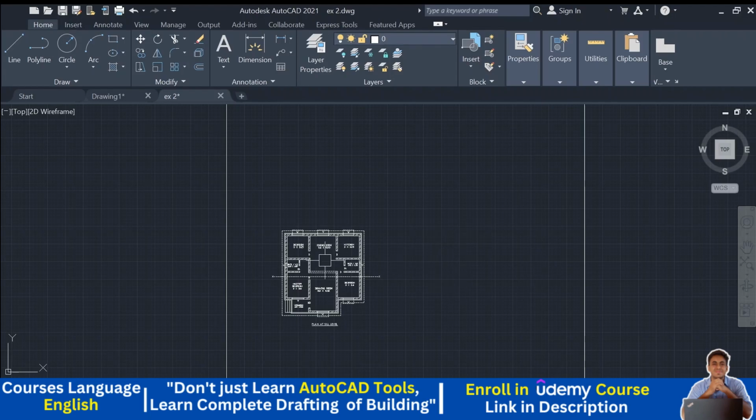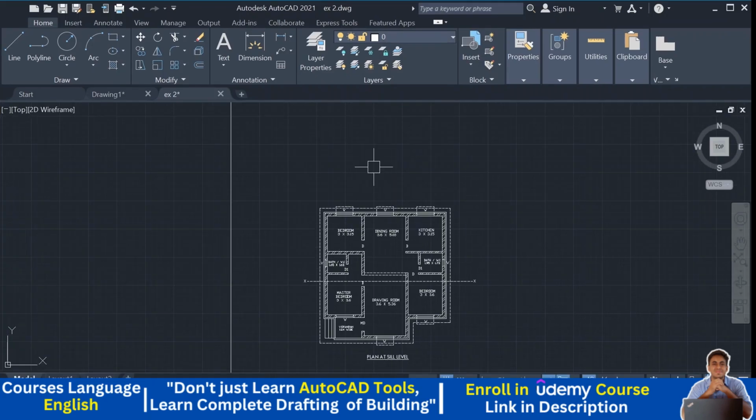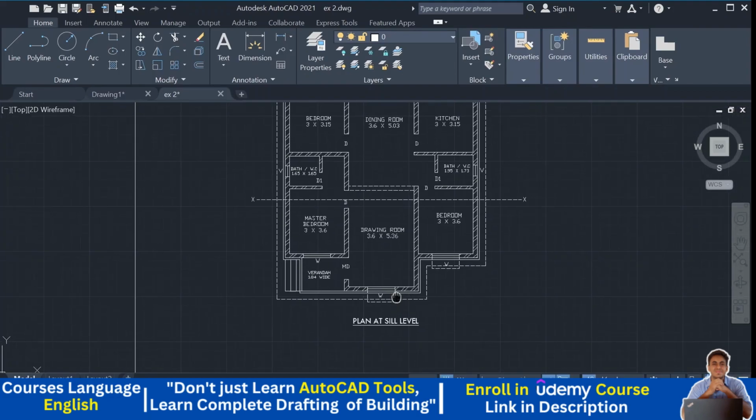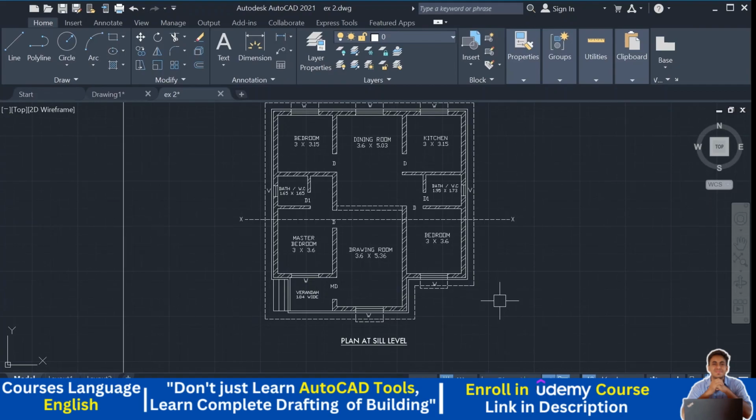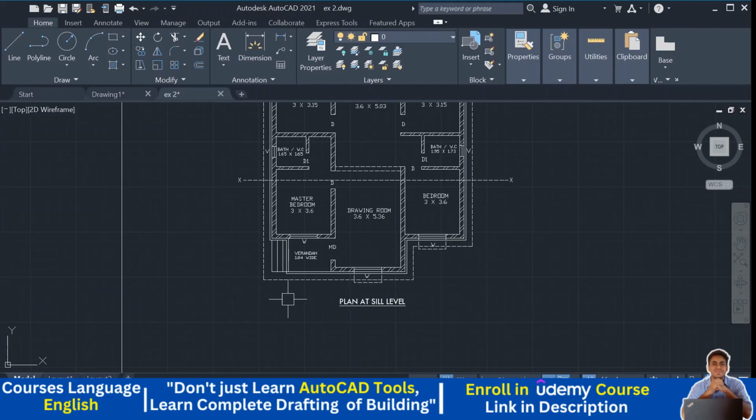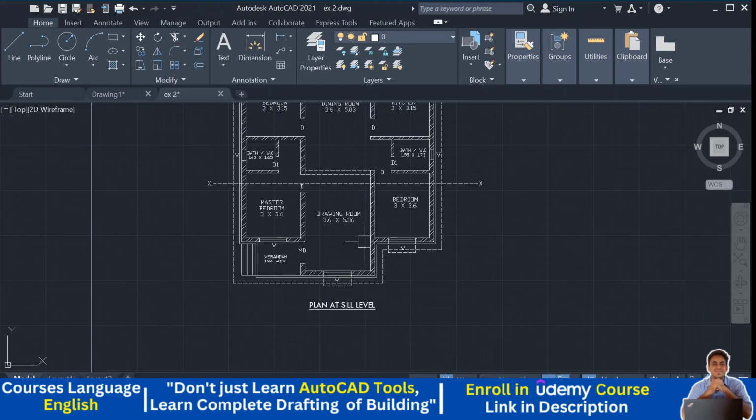Before starting the elevation, what all things we need to keep in mind is very important. The first thing is we need to find the levels of the different grounds. We can show the front elevation and also the side elevations, but in most cases we show the front elevation, which is the elevation facing the road. Here we can consider this as the front, with the road in front of the building.